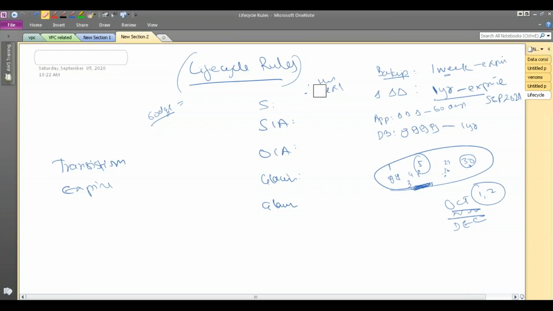So you can expire at any stage. You can expire the object at any stage. You can keep it in standard. You can migrate to infrequent access. You can expire here without migrating, or you can straight away upload to Glacier, and from Glacier you can expire. Suppose you are having logs, some transaction logs, which hardly people check.